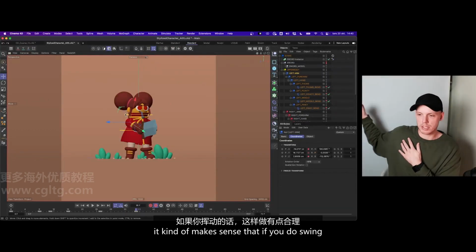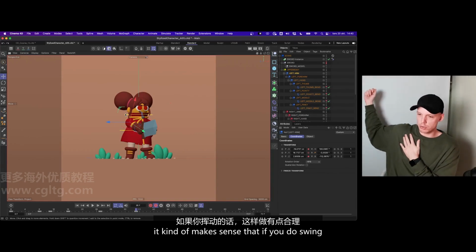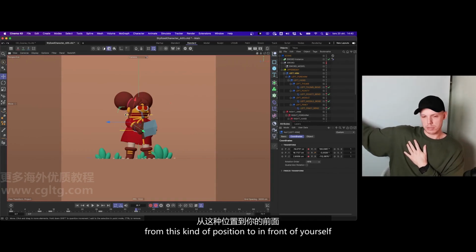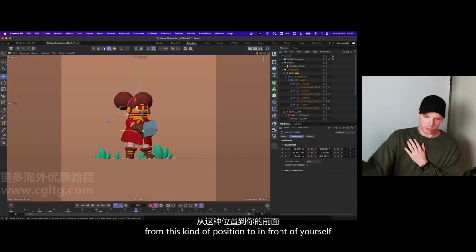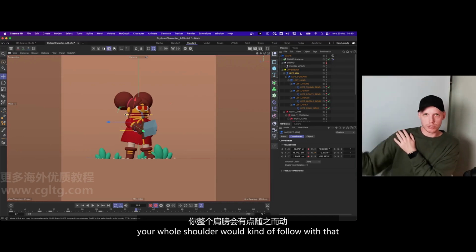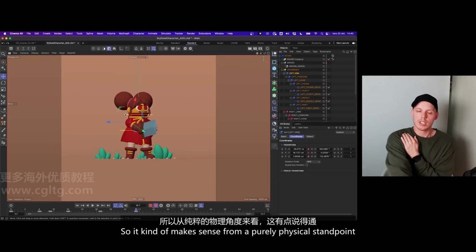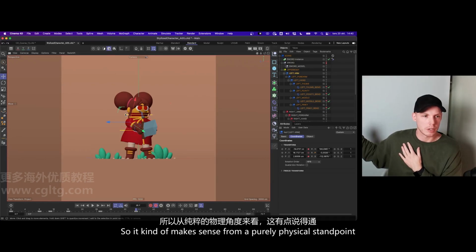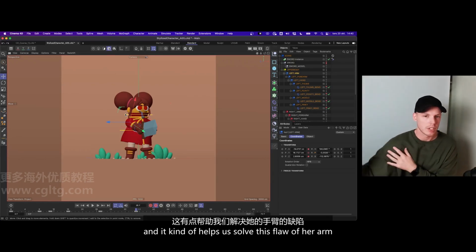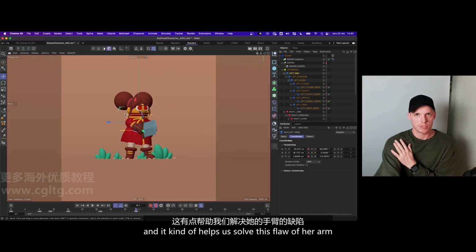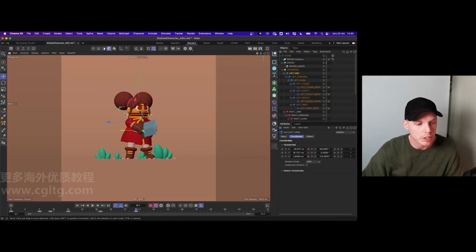And it kind of makes sense that if you swing from this kind of position to in front of yourself, your whole shoulder would kind of follow with that. So it makes sense from a purely physical standpoint, and it helps us solve this flaw of her arm intersecting with her entire body.